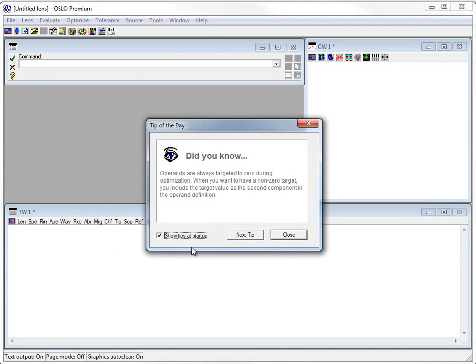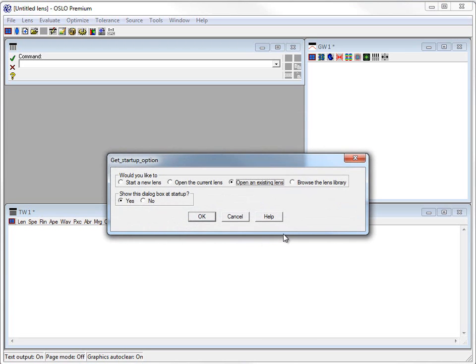So I'm going to start out and open up OSLO. I have the tip of the day still displayed even after using this program for a number of years. I still like to have this. I still learn things from it.